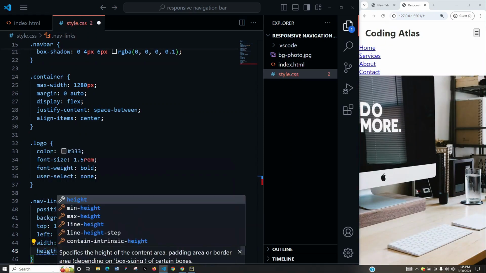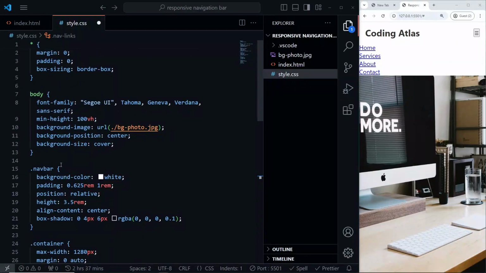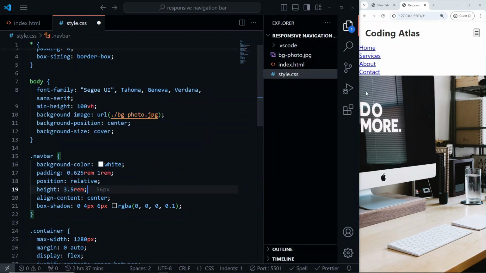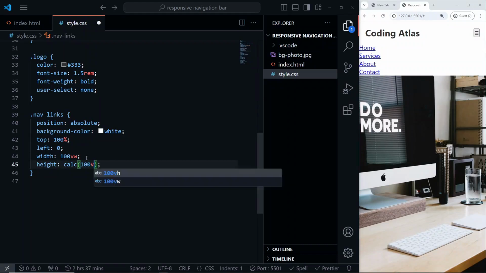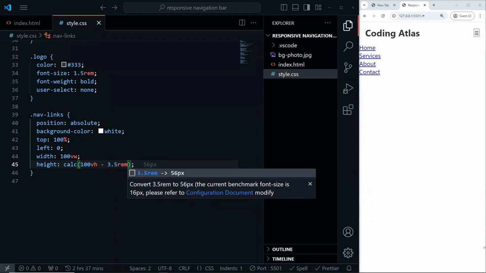height. So this is where we use the value that we gave the navbar the other time. If you could remember, the navbar we gave it a height of 3.5 rem. Now we need this nav links code to have a height that is the same as the height of the screen minus the navbar. So the nav links is going to start from the end of the navbar and then it fills the whole height of the screen. So we are going to use the calc function, then we are going to say 100 view height minus 3.5 rem. That's going to make it fill the whole screen starting from the end of the navbar.